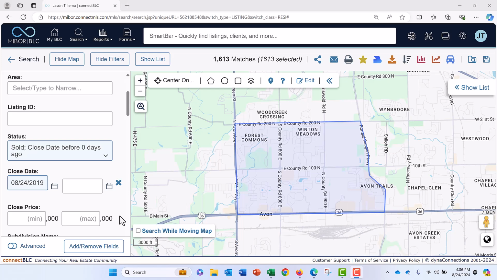Now, the area that you see highlighted on the map is the area that I am pulling my sales data from. I've gone back 5 years in order to get the sales data, and as you can see, I have 1,613 sales to work with here.